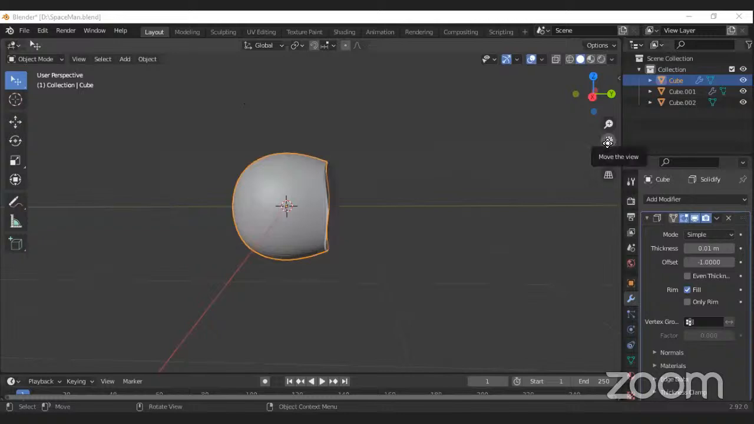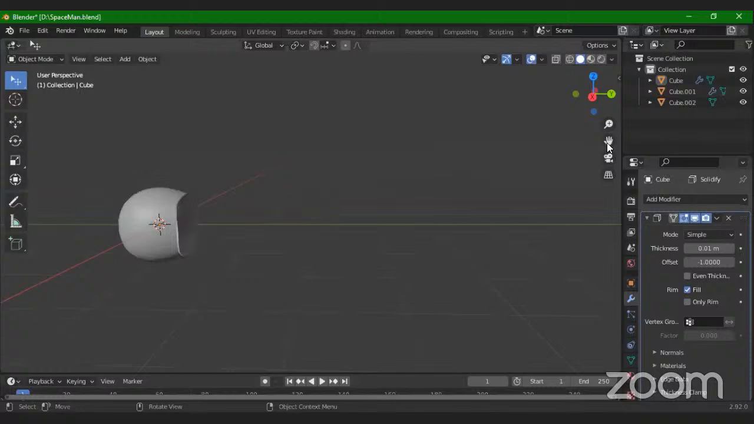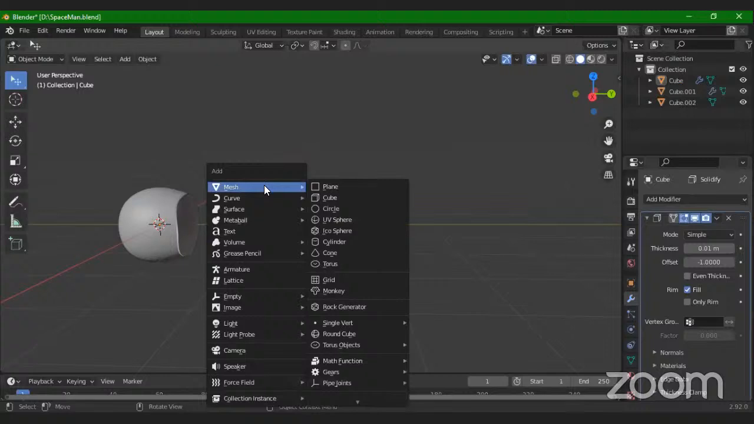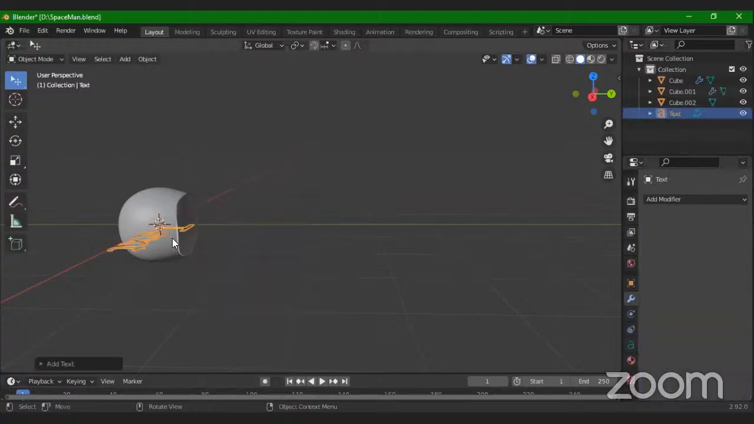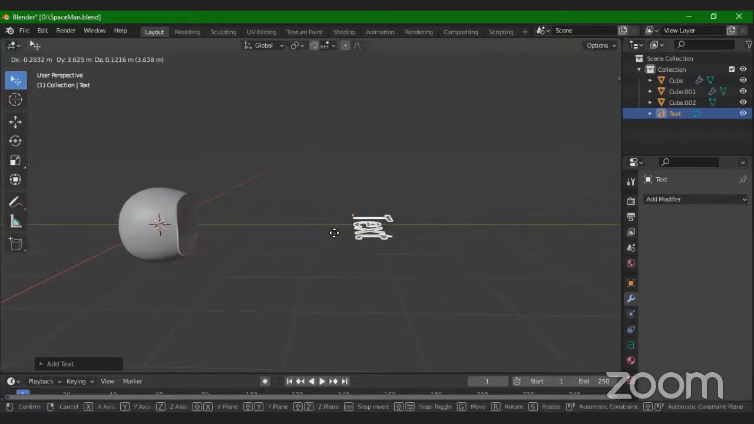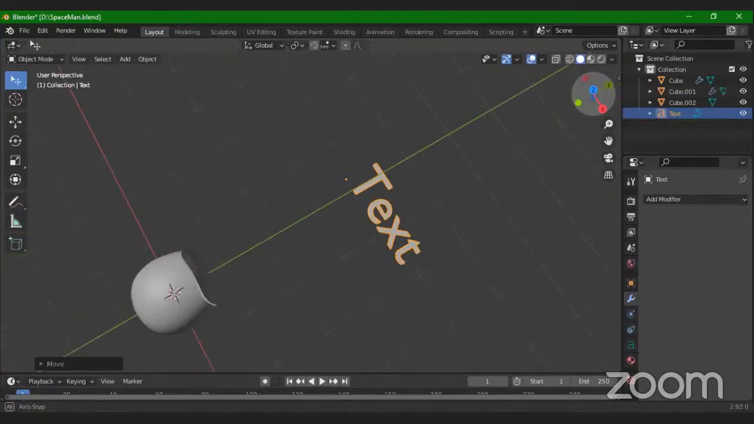Guys, before doing this, for telling you the solidify modifier in a better way, what we are going to do is add a text to our workspace. Press Shift A on your keyboard and add a text. You can see the text right here, right? Just click on this and your text will be present here. Move it away from that helmet part, and now you can see the text like this.